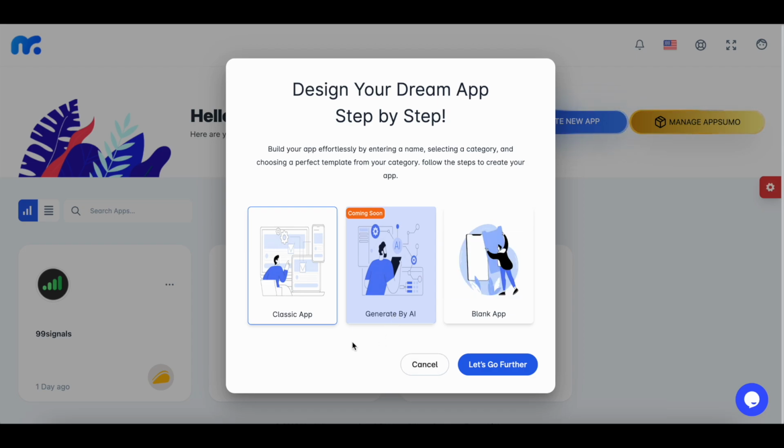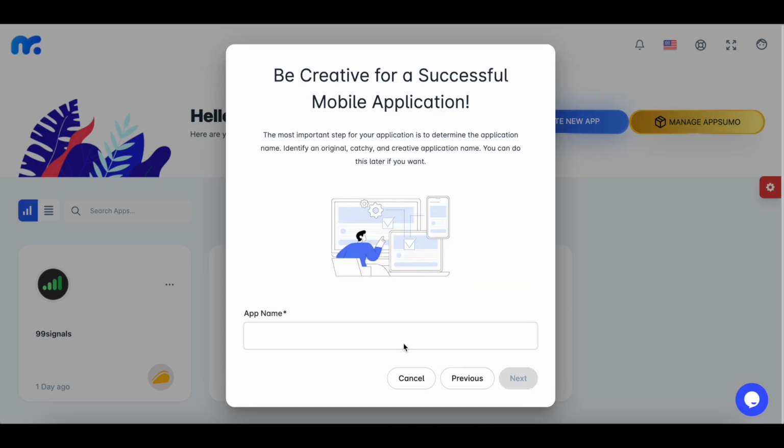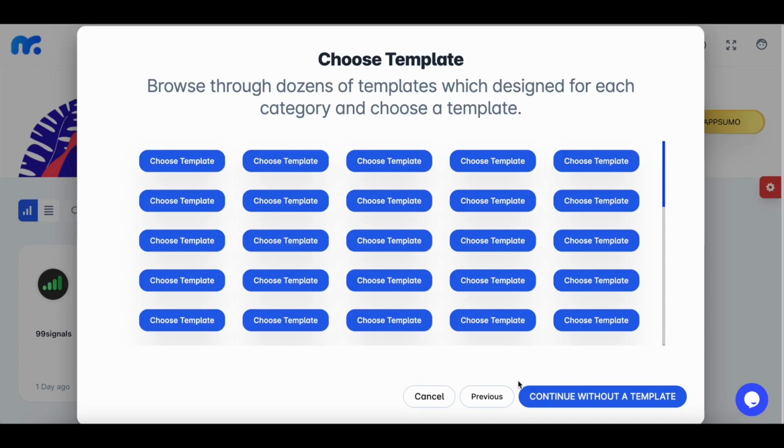But right now you can choose between Classic App and Blank App. Blank app is where you are starting the app building process from scratch. I wouldn't recommend that unless you have some experience using a tool like Buildfire. But if you want to choose from any of the templates that they have, then go with Classic App and then give your app a name and then hit the next button.